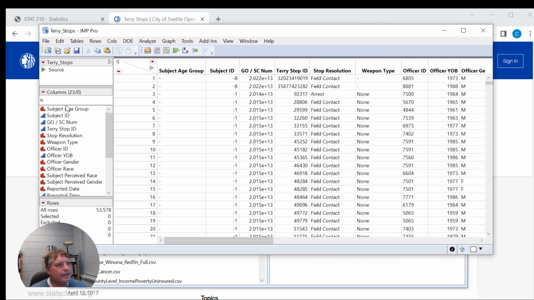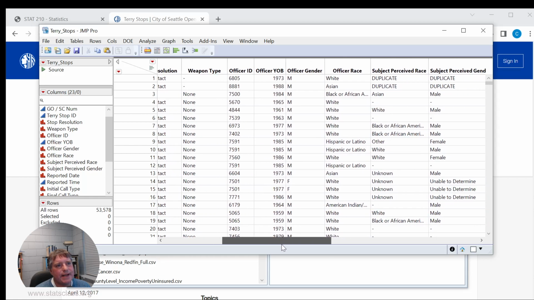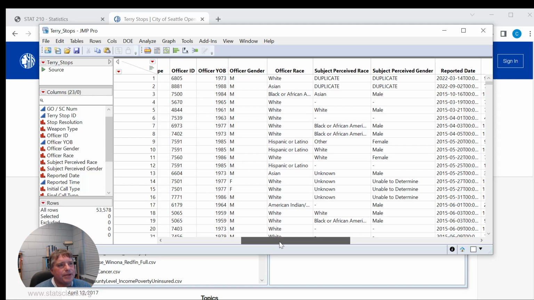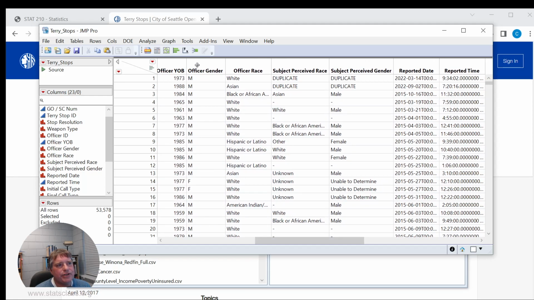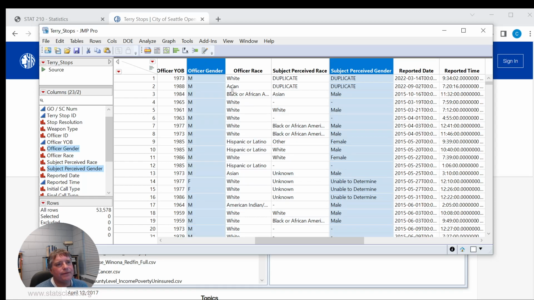We can see that there are 23 different columns in this data. And down here I have about 53,500 or so rows in this data. Each row represents a Terry stop, so a stop made by an officer. Some of the variables here that we're going to want to pay attention to are the officer gender and also the subject perceived gender. So that column there and the officer gender.